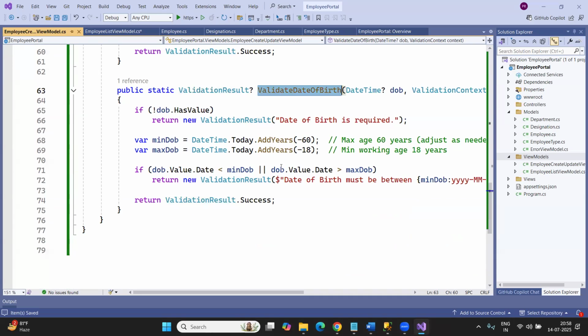Similarly, this is validate date of birth. So first of all, what is the minimum date of birth and what is the maximum? Minimum is the current date, today, whatever today's year is, I have to minus 60, and maximum is minus 18. That means whatever date the employee entered should be in between this min and the max. If it is not between 18 and 60, then he is not an eligible employee for your organization.